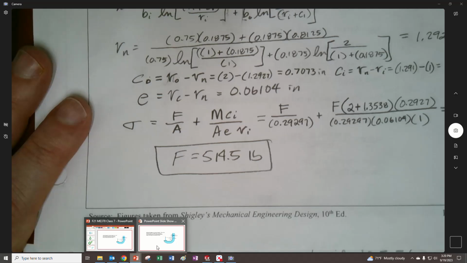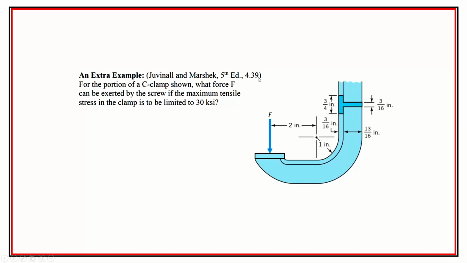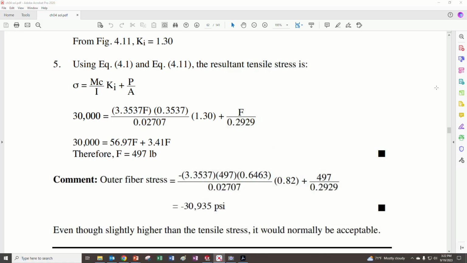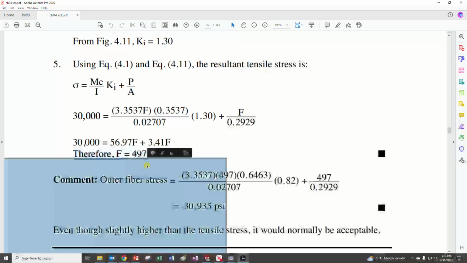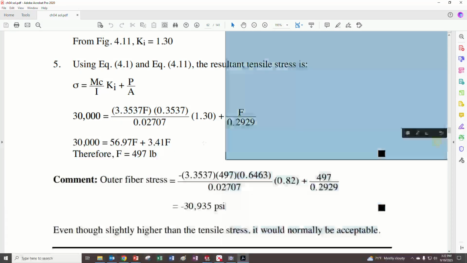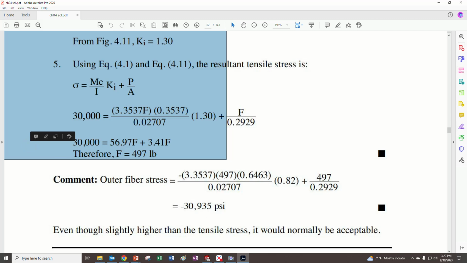Let's see, what did I say this was? Juvinall, 5th edition, Problem 4.39. Let's see if I can find that in a textbook. Okay, so I didn't get anything different really. In fact, mine was predicting a force of... well, let me see. Okay, I can see it. Yeah, I was a little higher at 497.